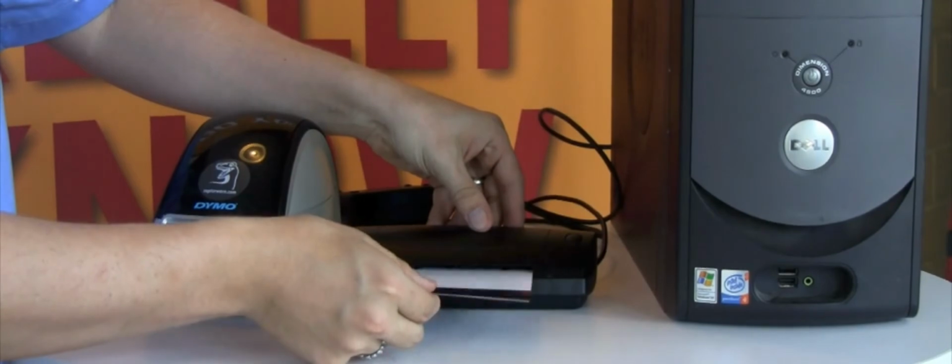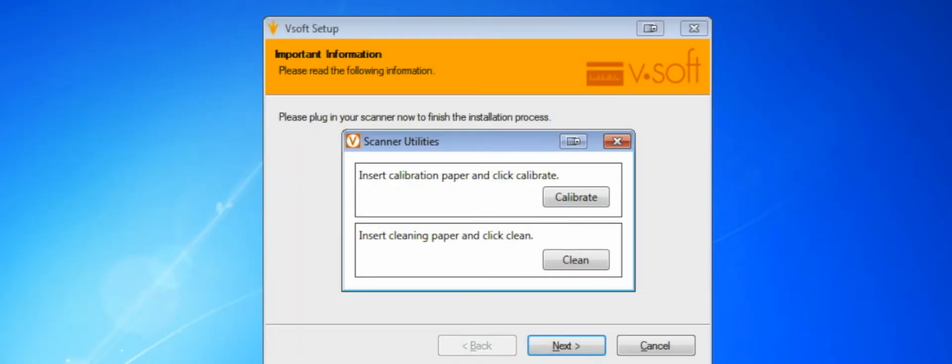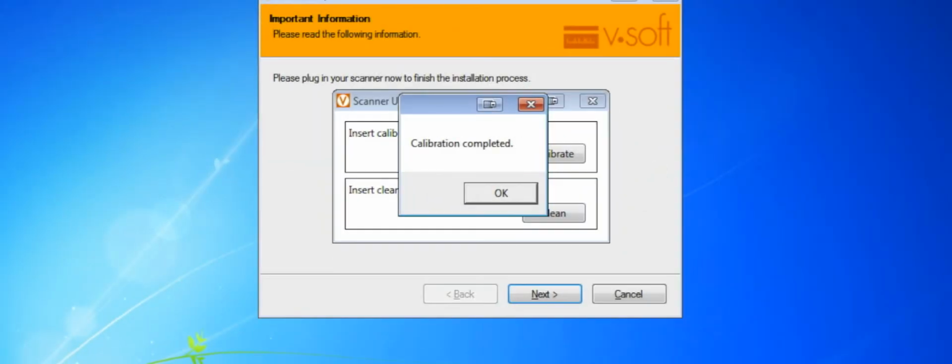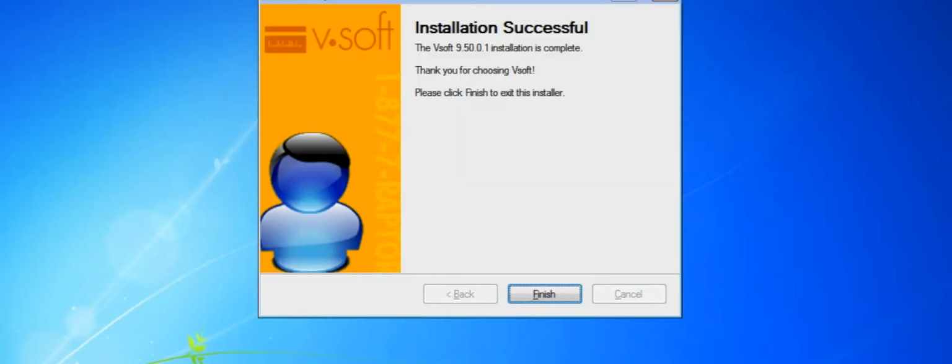Place the calibration card into the unit as such. On screen, click Calibrate. Once complete, click OK and close the calibration window. You're now complete.